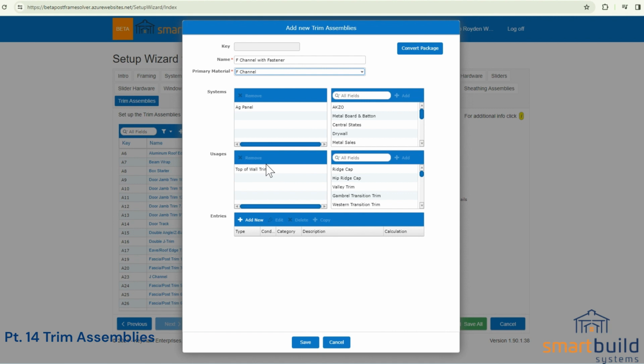So if you've got a lot of jobs in your database, anytime you reopen that job, now it no longer has this F channel as the primary material or standalone material. Now it's replaced with this new assembly. So if you're transitioning to assemblies, that's something to look out for, that now every old job that you open will be replaced with this new assembly, which can be a good thing if that's what you intend.